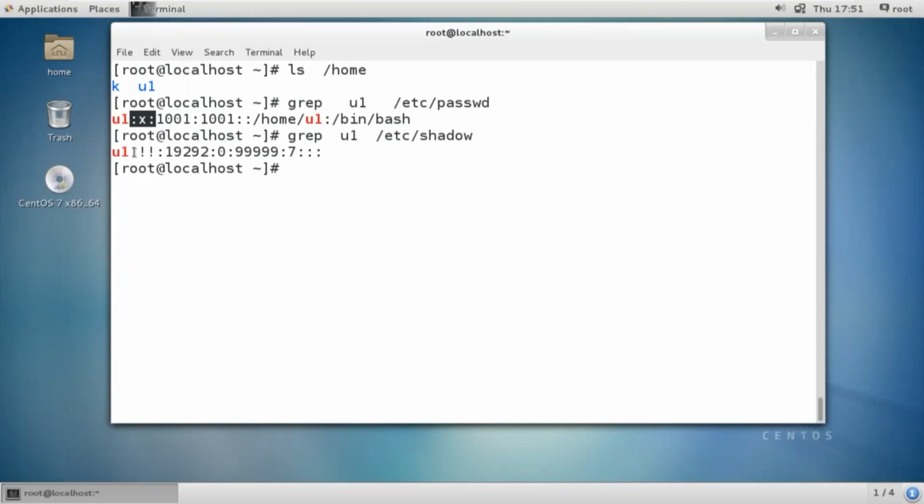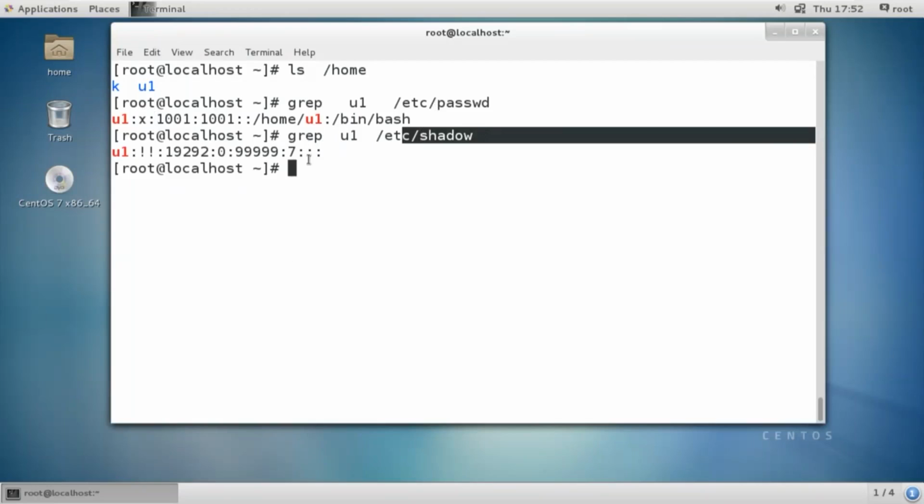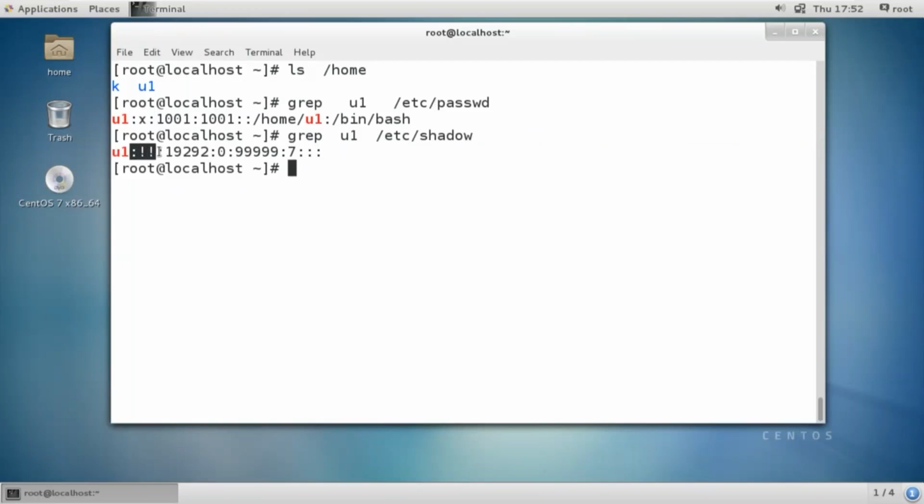So this file /etc/passwd can be opened by any user, but the shadow file can be opened by only one user, that is root. In the first field it shows the username, second the encrypted password. The password will show in encrypted form. An encrypted password always starts with a $.